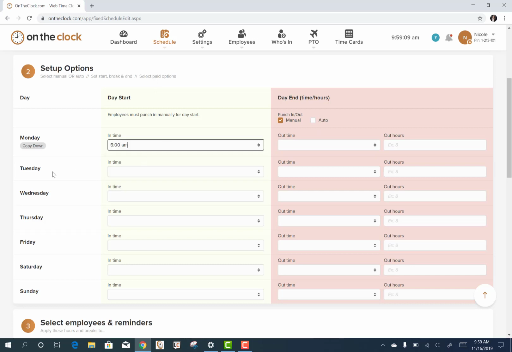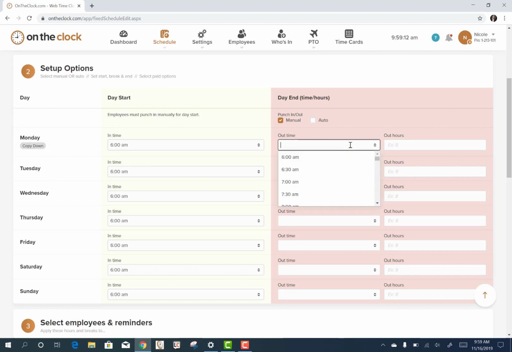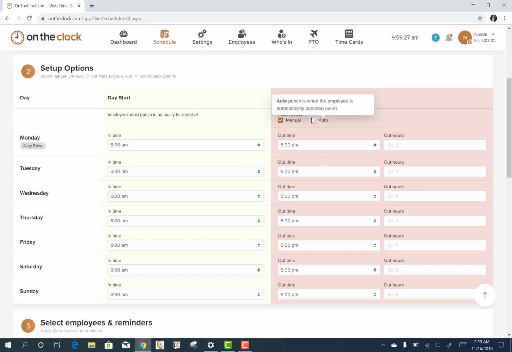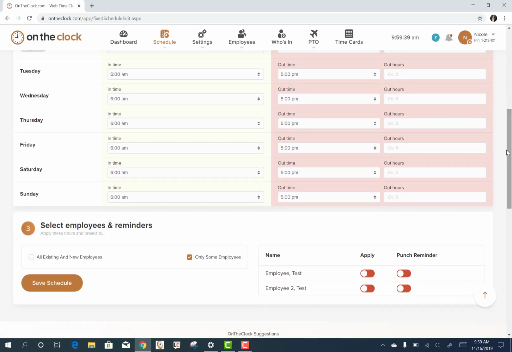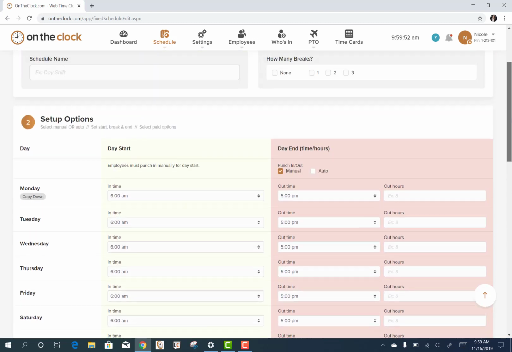Let's do an in time of 6 a.m. Going to copy that down. Out time of, let's try 5:00 p.m. Copy down. And the way it's set up right now, they punch in at 6 a.m. and they manually punch out at the end of the day. If you had a reason that they would need to be auto punched out, this is where you would do that as well, and the system will punch them out at 5 p.m. For the purpose of this video, I'm going to click back on manual, and I'm going to say down here for the reminders, I would like to apply to test employee the ability to have a punch reminder. So now this employee will be notified 10 minutes prior.